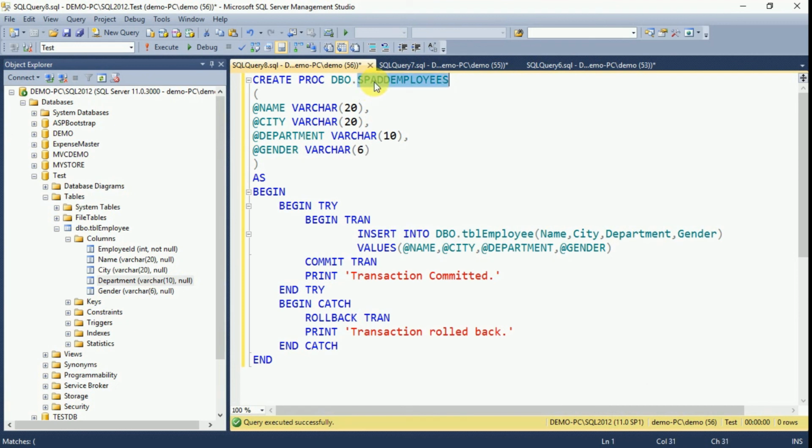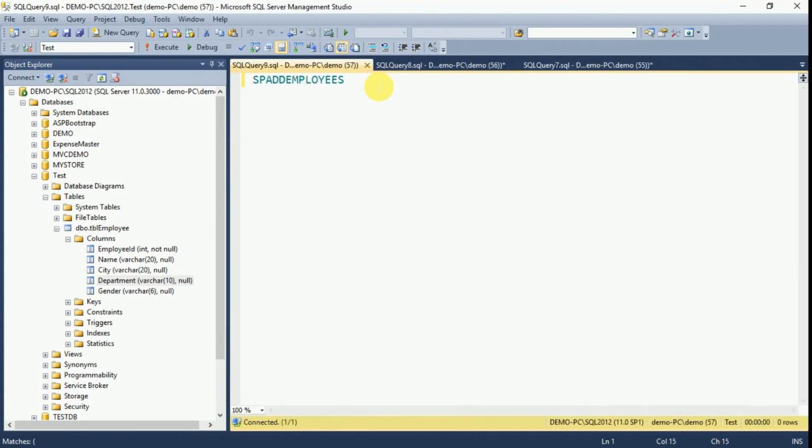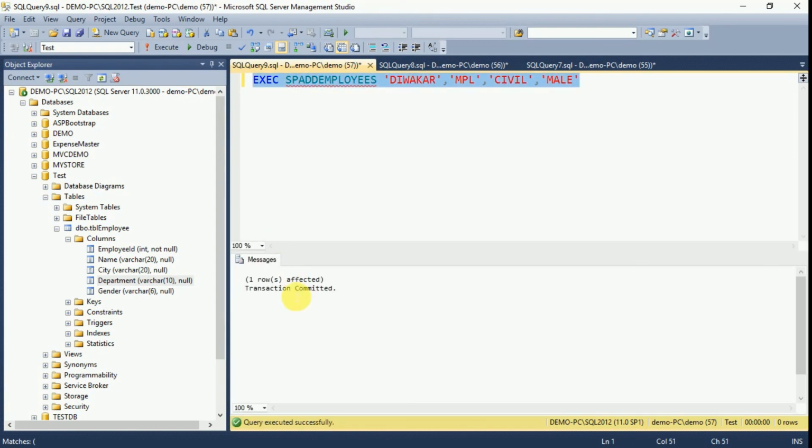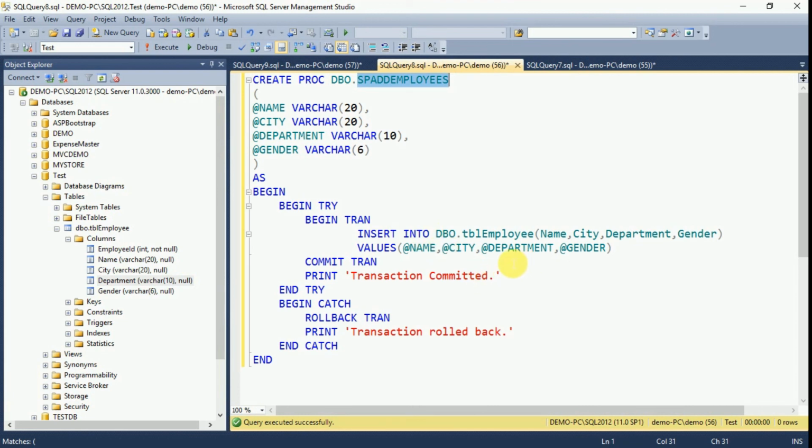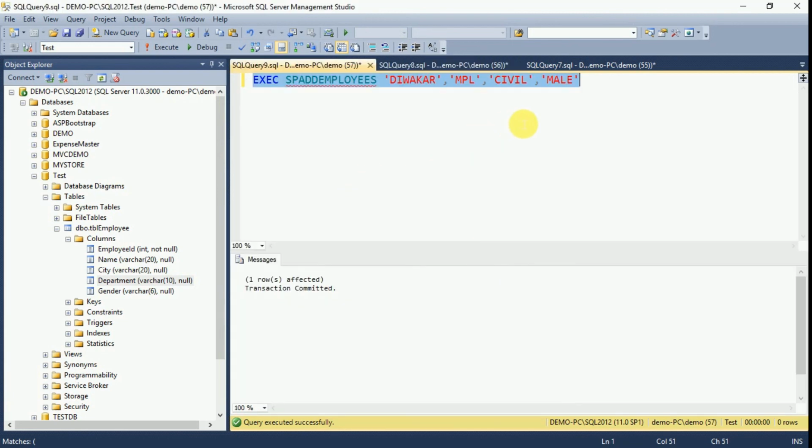We will try to insert some records. Okay, here we have to provide the name, then we have to provide the city, then we have to provide the department, finally we have to provide the gender. Okay, click on execute. Transaction committed. Because there is no error, that's why this transaction is committed successfully.